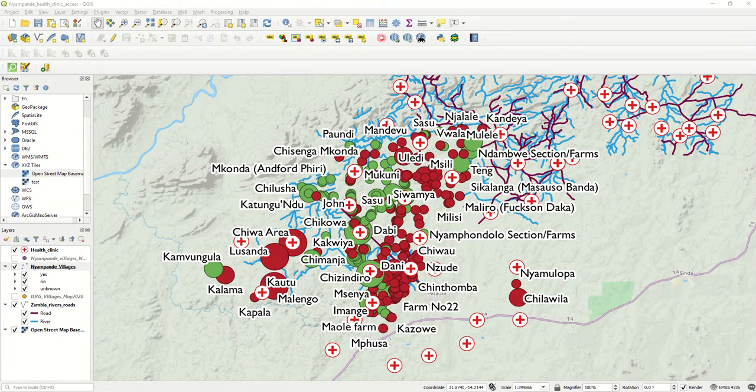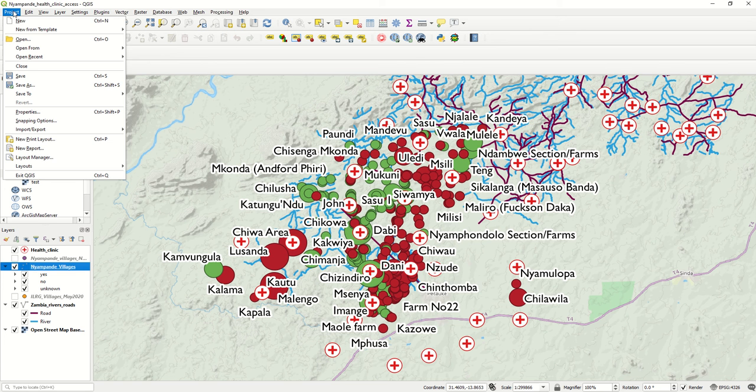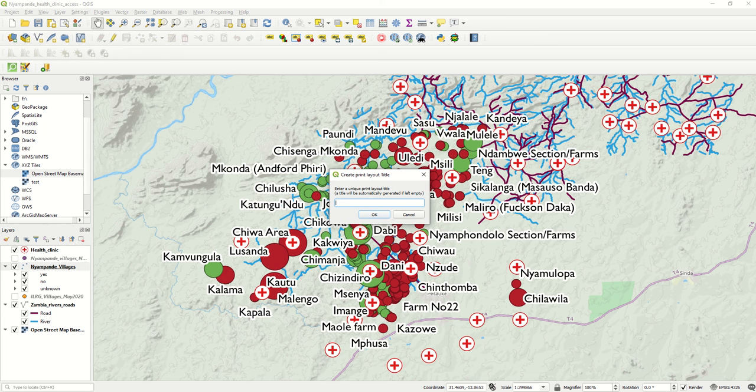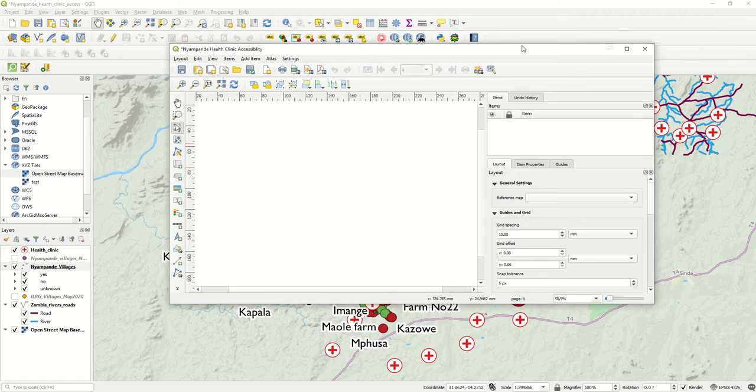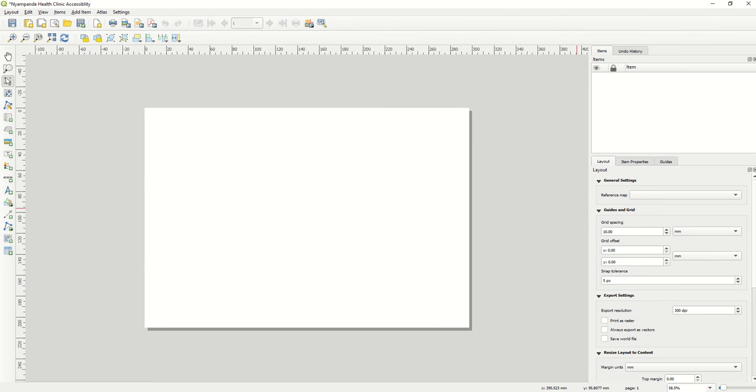This next video will cover actually putting together your map. As you can see here, this is just the data view, so you won't be able to put your map together in this window. Instead, you will have to go to Project, New Print Layout, and name it something appropriate. I have named mine Nyampande Health Clinic Accessibility because that is what we will be showing on this map. After that, you can press OK, and it should open up your new map layout document.